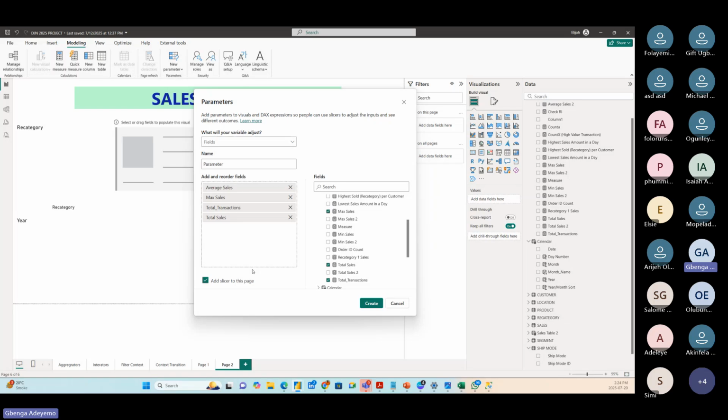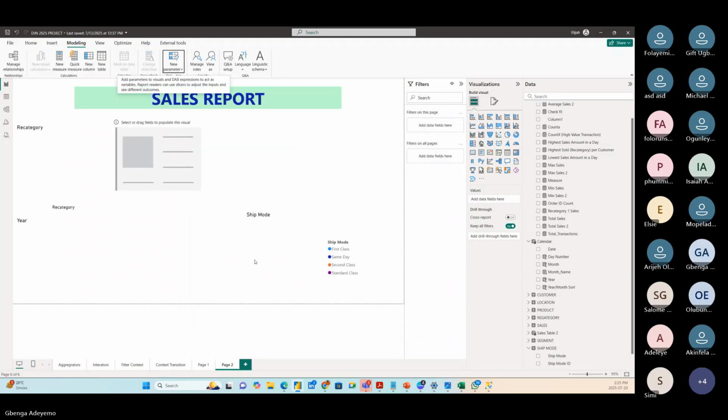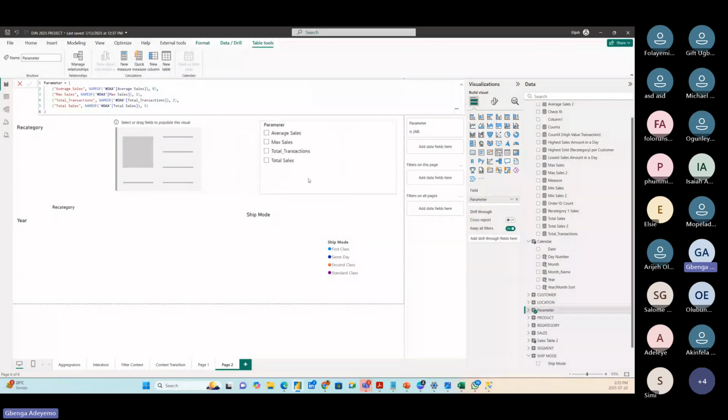Now you will see this one, add slicer to this page. So checkbox this add slicer to the page. Just make sure that it is checked, right? And you can now click on create. When you click on create, just hold on for a few seconds, and it's going to create this for you. Now, when you created it, it has generated the expression that backs this parameter that you are seeing here.